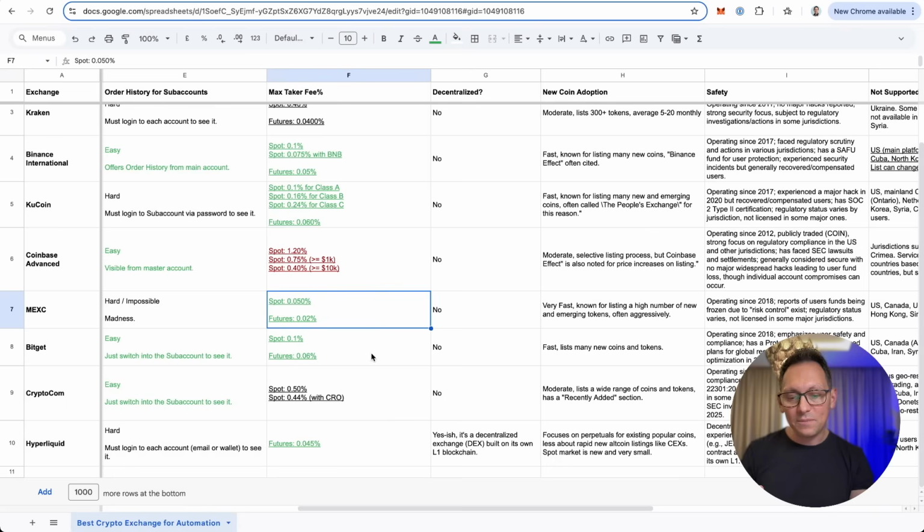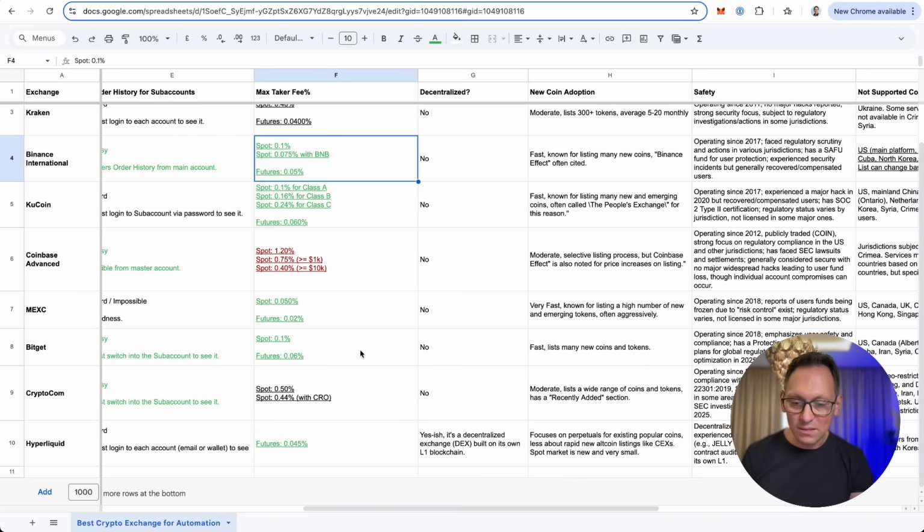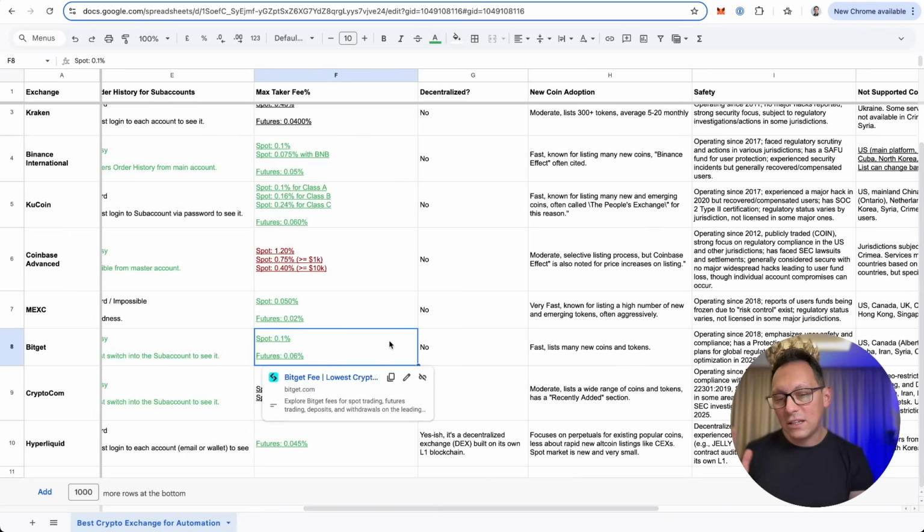Okay, Maxi 0.05. So this is the cheapest one when it comes to spot fees. Half of Bybit, half of Binance and so on. I mean, it's great, right? Then Bitget 0.1, standard, no problem.